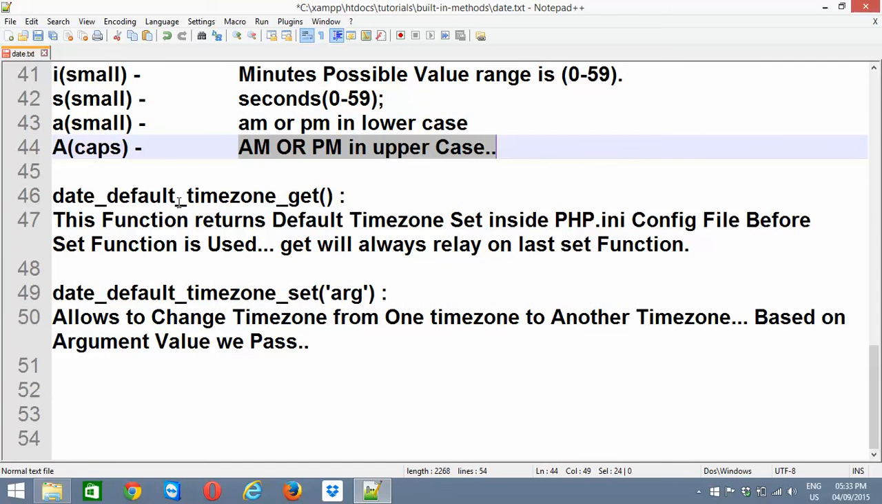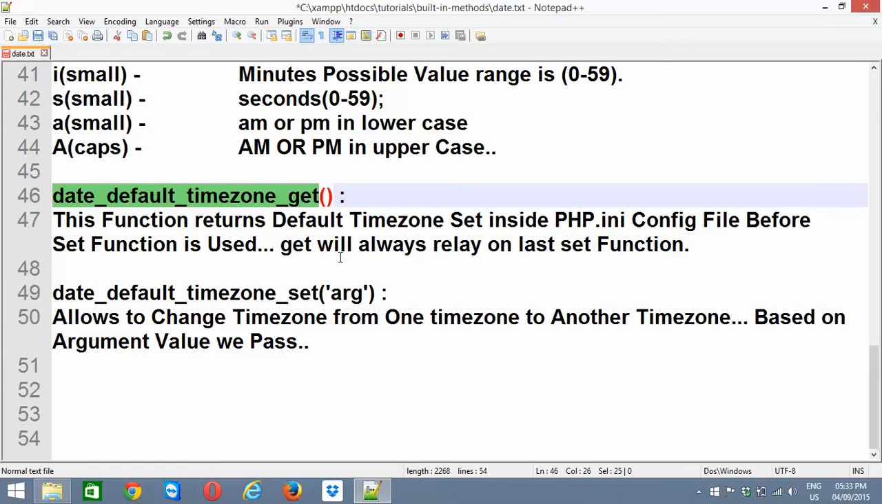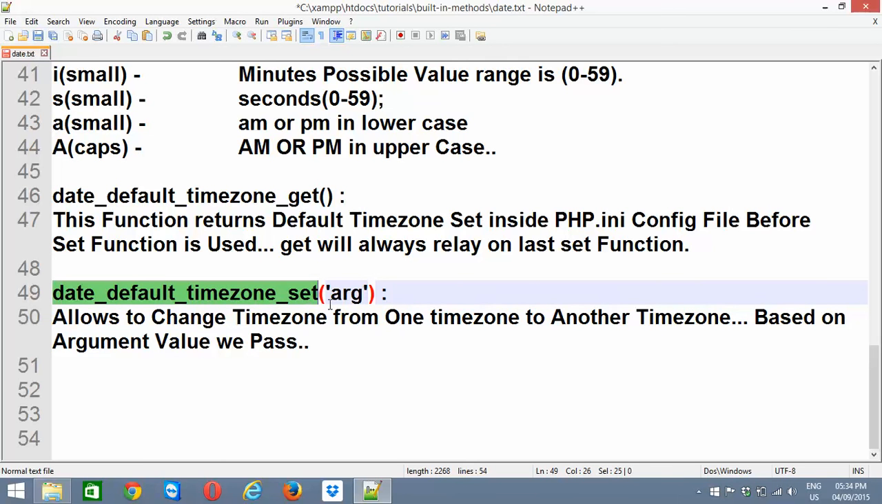We have date_default_timezone_get. This function returns the default time zone that is set in the php.ini configuration file, before the set function is used. So if nothing has been set yet, it will always fetch from your php.ini configuration. The next one is date_default_timezone_set. If you don't like the time zone already set in php.ini, at any point of time you can change it by passing your desired time zone as the argument.